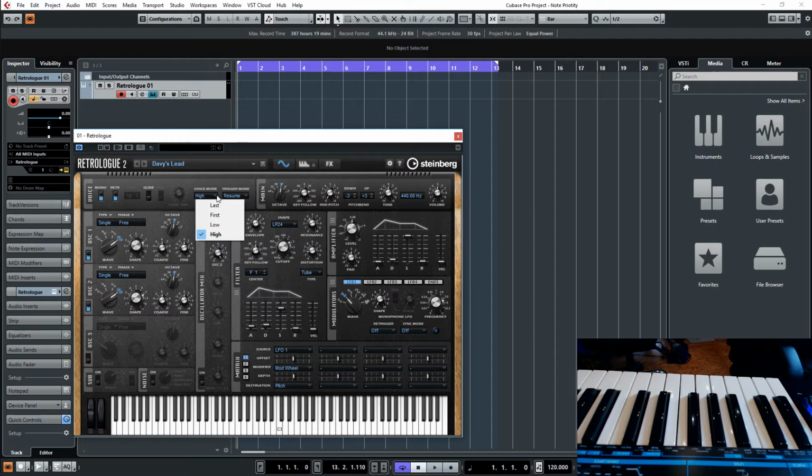Last means that the last note that you played is the one you are going to hear. First means the first one is the one you are going to hear. Low means low priority, the lowest note is being played, and high is the highest note being played if you play several notes at the same time.